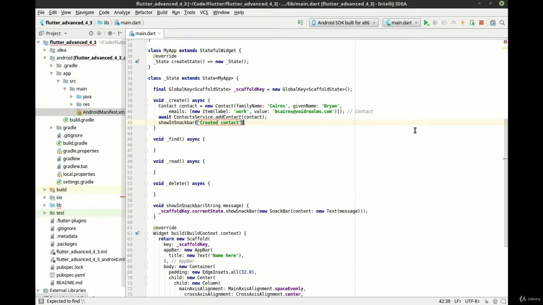Got a little ahead of myself there. There we go. Nice and simple. Now let's go into find and flesh this out.